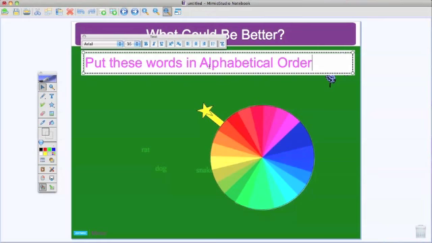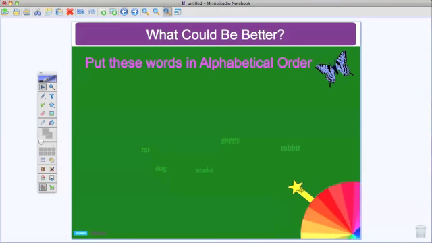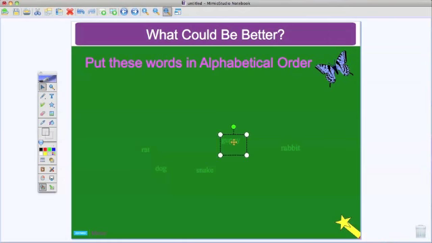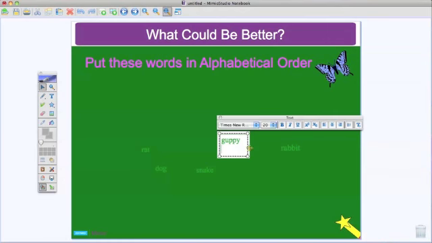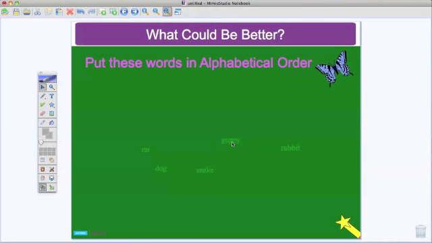And notice, let's check and see, this font is size 36, okay? Remember earlier I said don't use any font less than 28, okay? So let's talk about these words here. The students are going to put these words in alphabetical order, but let's see, they're size 20. They're too small. Plus, you have green on green.